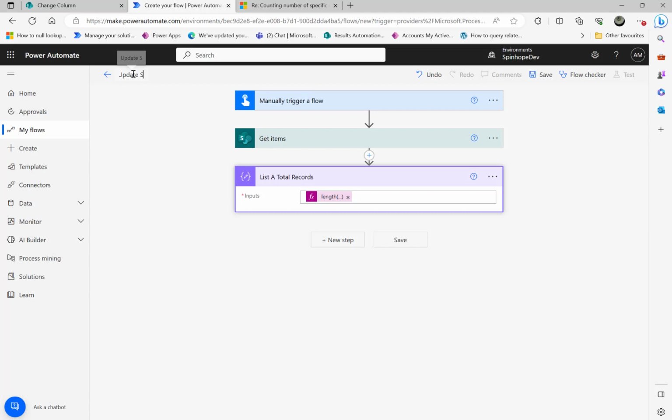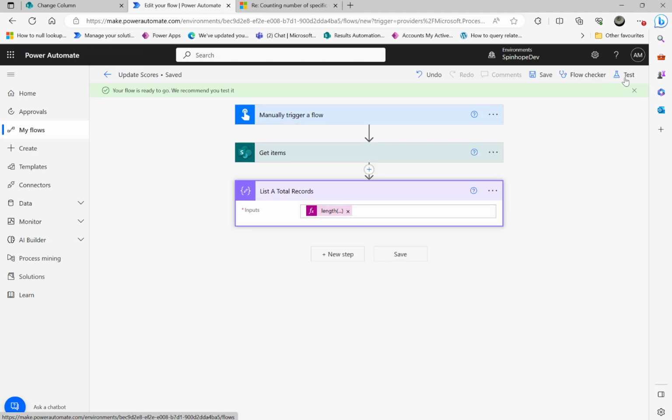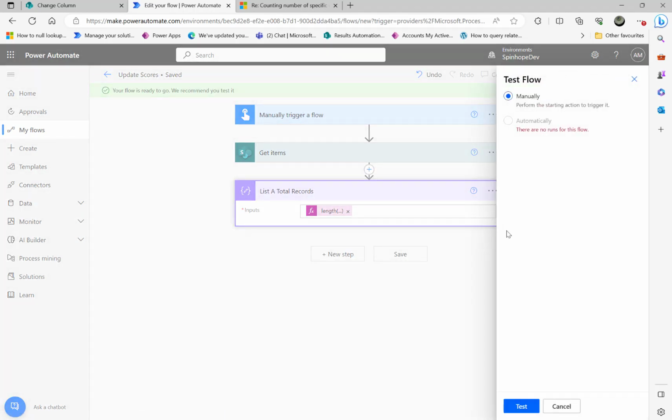I'm going to name the flow update scores. Click save, and after that, I'm going to run the flow now. Click on test, manual trigger it is, and test.